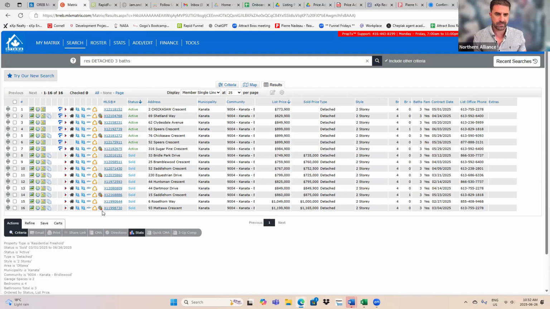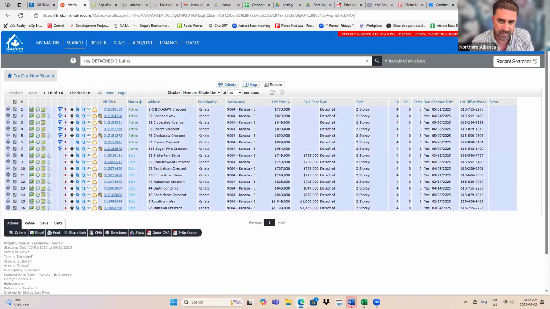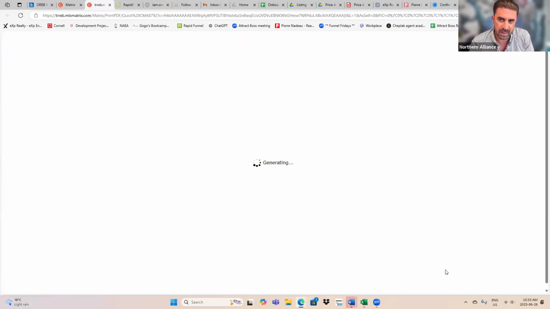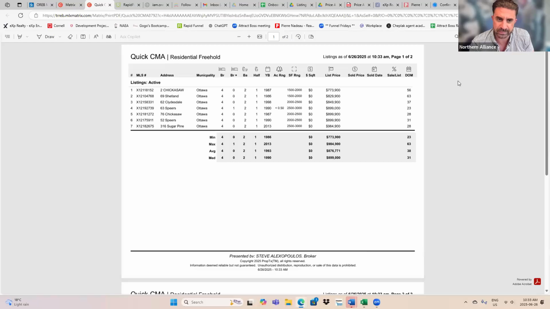Okay. One of the first things I do, just to make sure that I don't forget, I click this button right here. Okay. It highlights everything for me. And I go to quick CMA. Why do I go to quick CMA? Because it's going to tell me the average price. It's also going to show me median days on market is 31.